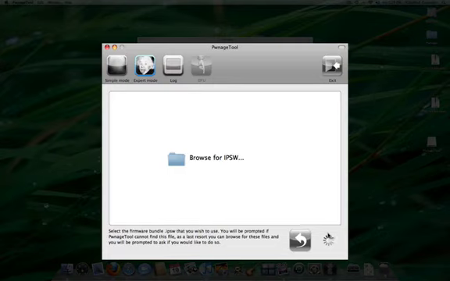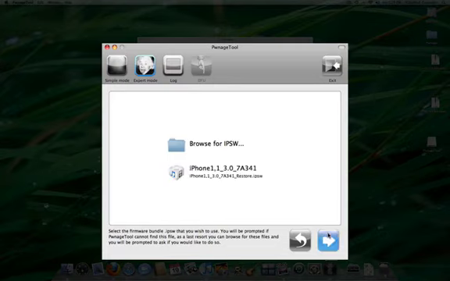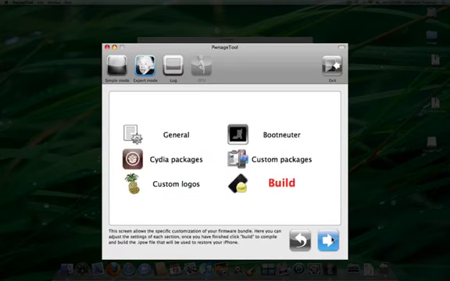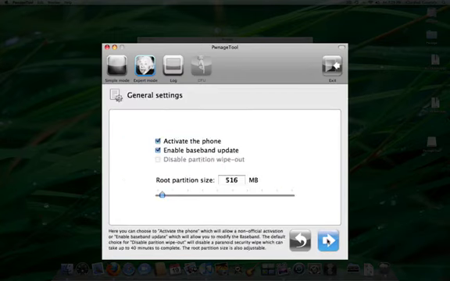PwnageTool will now search your computer for the latest firmware. Once it finds the 3.0 firmware, click to select it, then press the blue arrow button to continue. From the main menu, select General, then press the blue arrow button. From here, we can choose whether or not to activate the phone, enable a baseband update, or resize the root partition. When done, click the blue arrow button to continue.